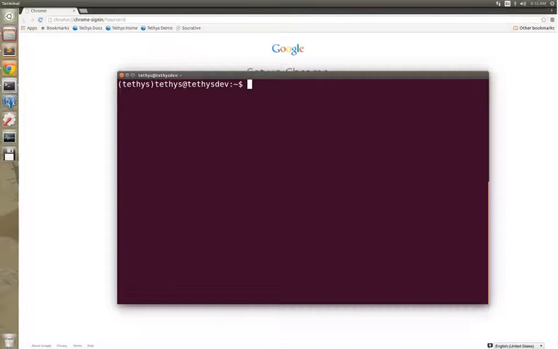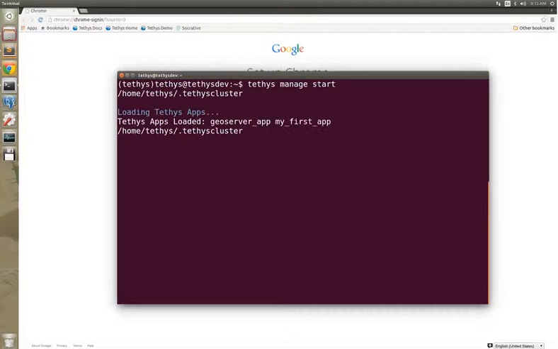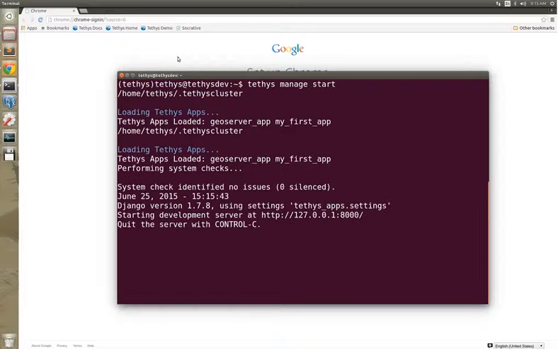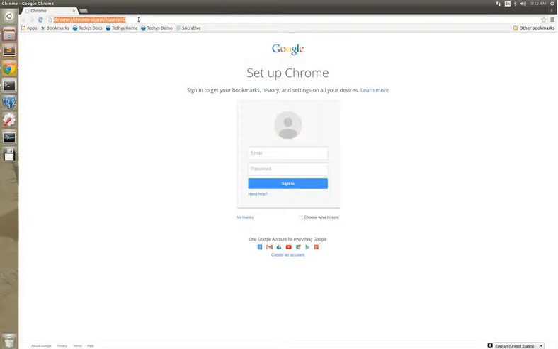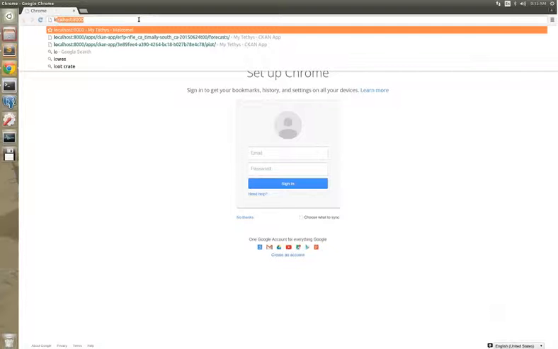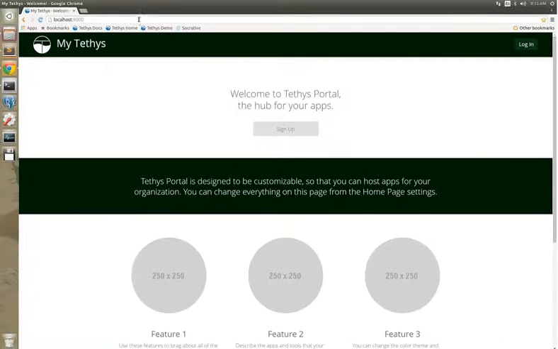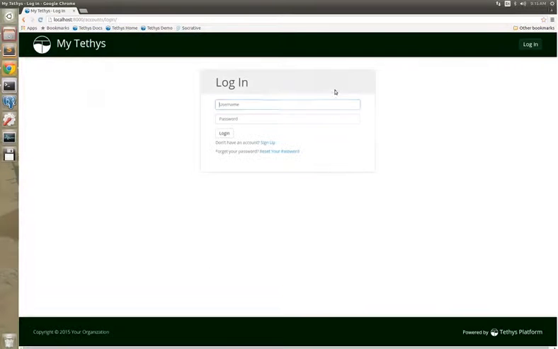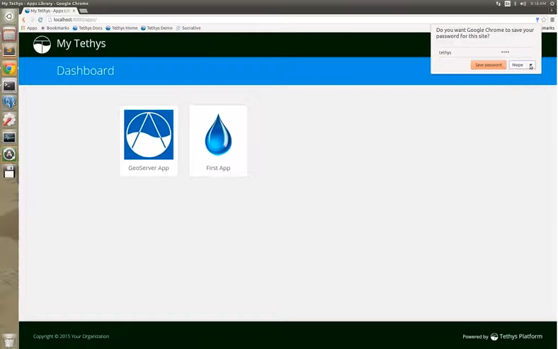So after we have our packages installed, now we can go ahead and start Tethys. Tethys manage start. Okay, and then in Chrome, I'll go ahead and navigate to it. It's running on localhost on port 8000. And I'll log in. If you're using the Numpy image that we gave you, the username is Tethys, and the password is pass, P-A-S-S.